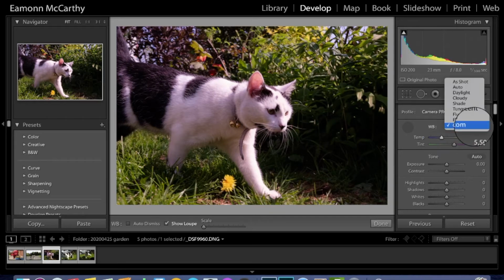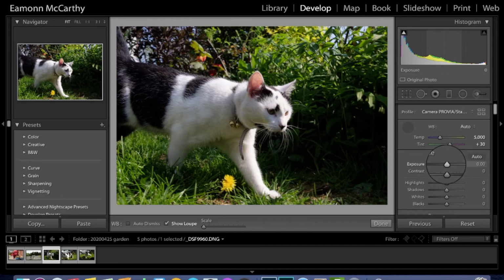Or actually, let's go back to automatic, because for this picture, automatic works quite well. Okay, so that's the color. Underneath the color then, we have the exposure. We've already talked about that. Underneath that, we have contrast.